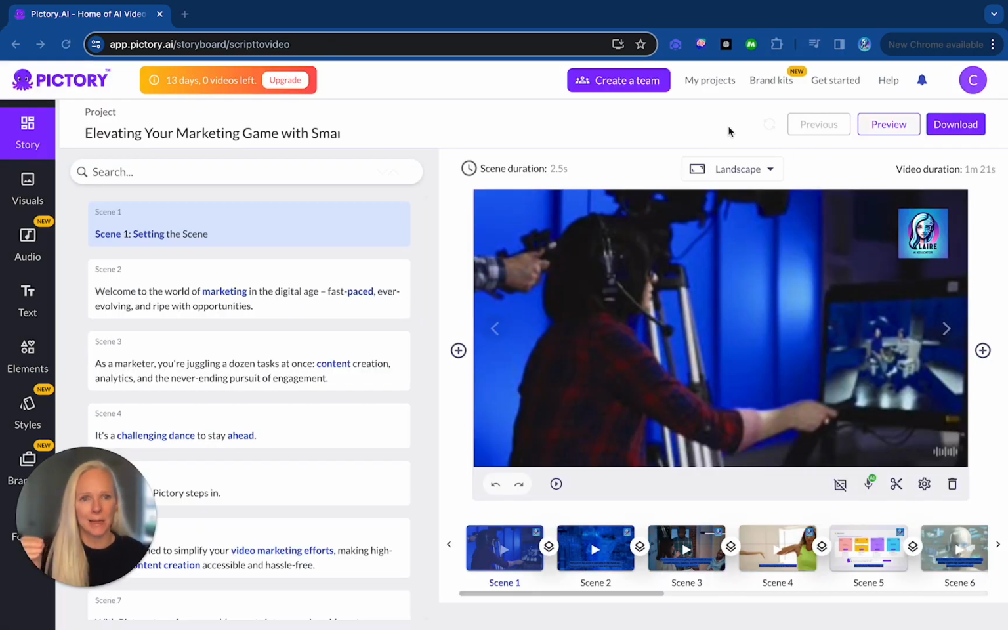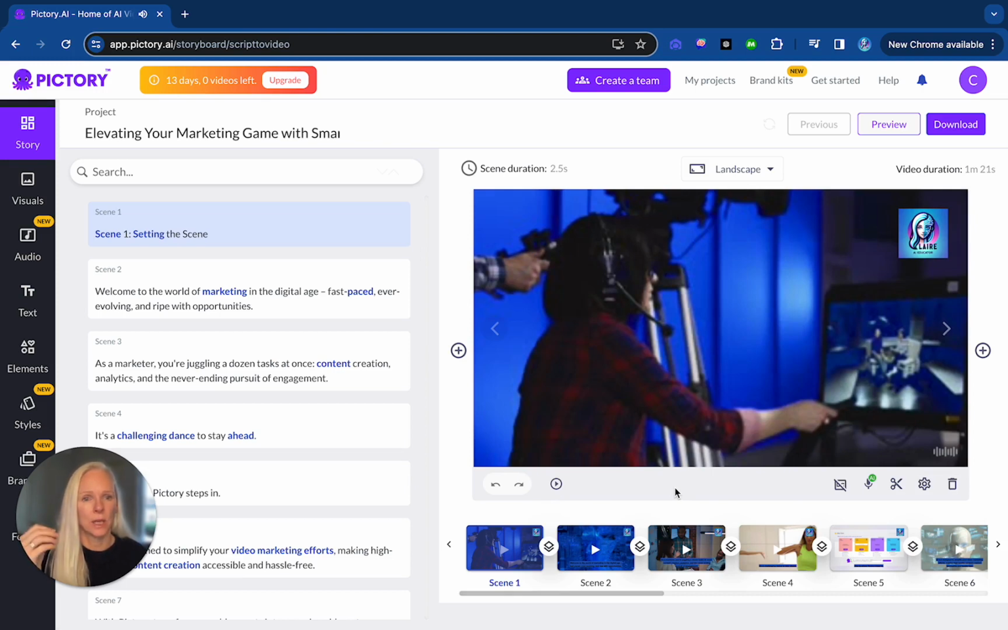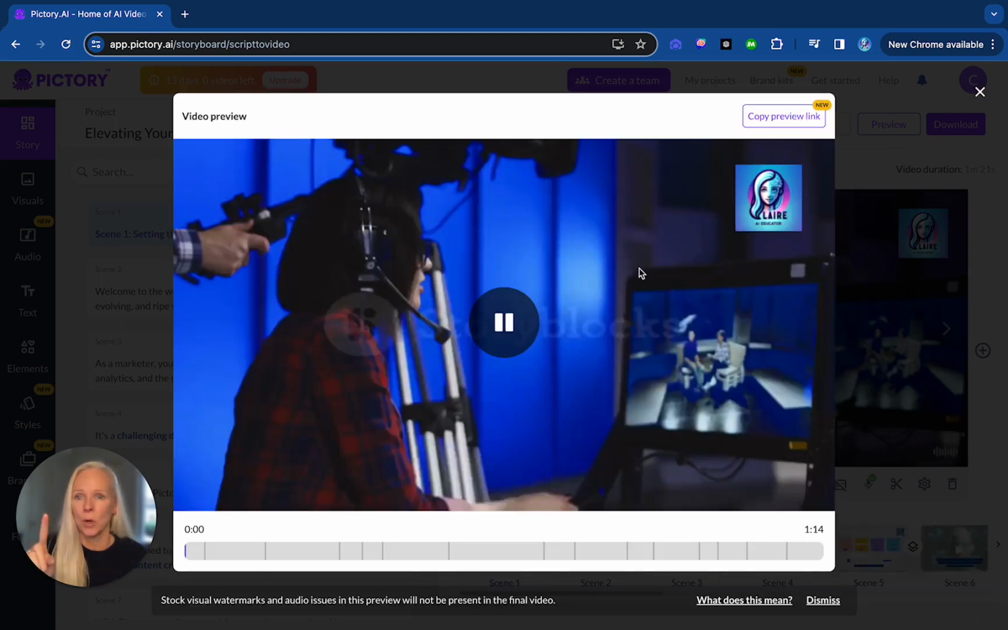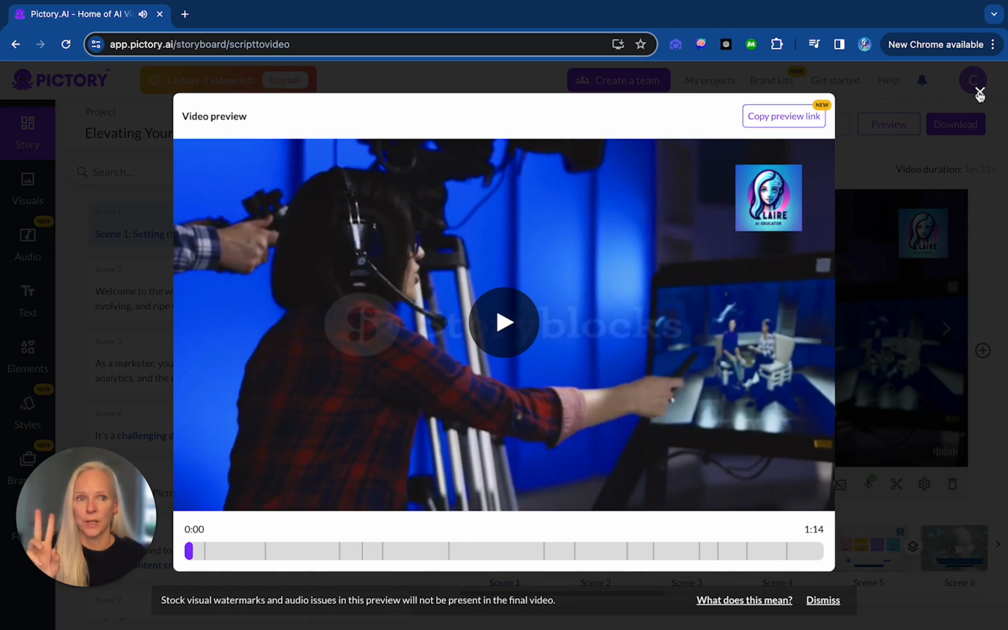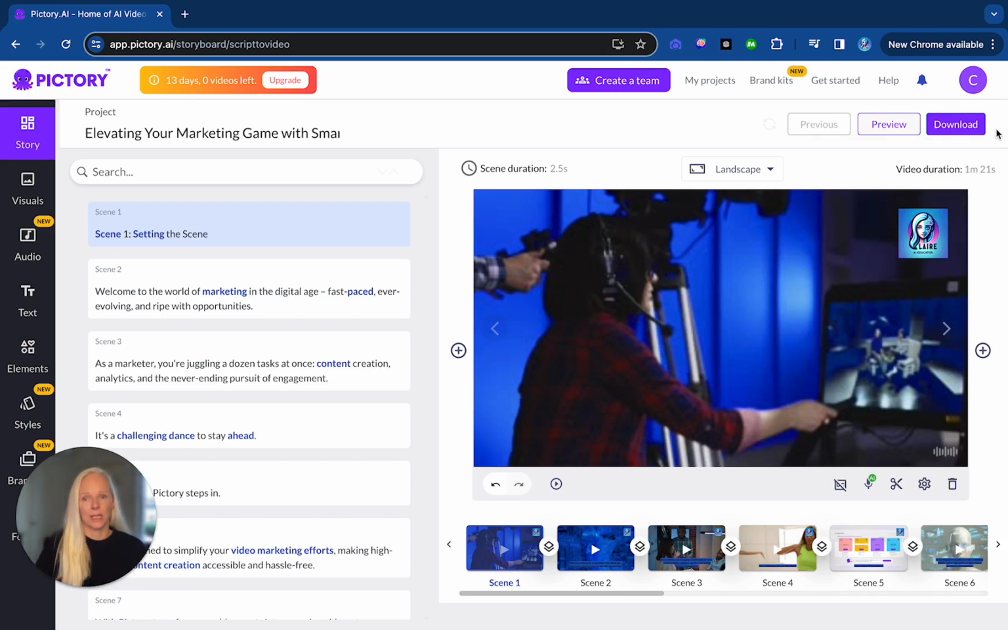Automatically, everything is uploaded here into my project. If I want to at any time preview a scene, I just click on this little triangle here, and it will play back with the music and the voiceover for that scene as well. If I want to preview the entire thing, I can preview it there, but I'm not going to do this because you're going to see the finished result. And then I can download here by clicking on video, and it will download it for me to be able to share as I will.